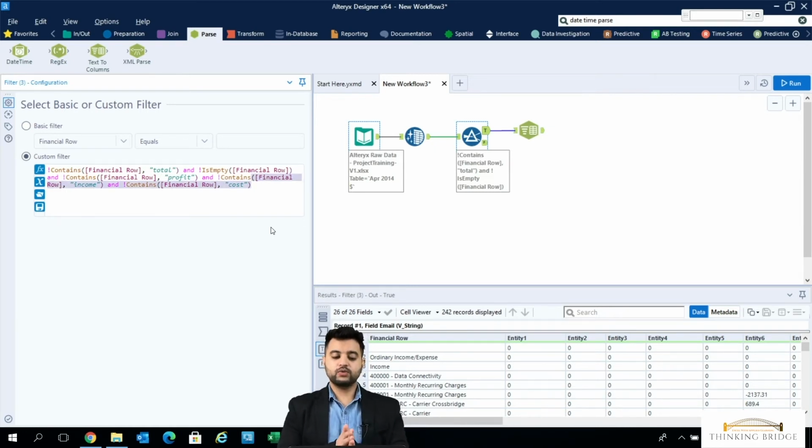So if you can see, using the custom filter, we can also put in multiple expressions if we want to exclude multiple things together. So I have removed anything which contains total, any row which is empty, any row which contains profit or income or cost. So I have removed everything from that, and then I run the workflow.